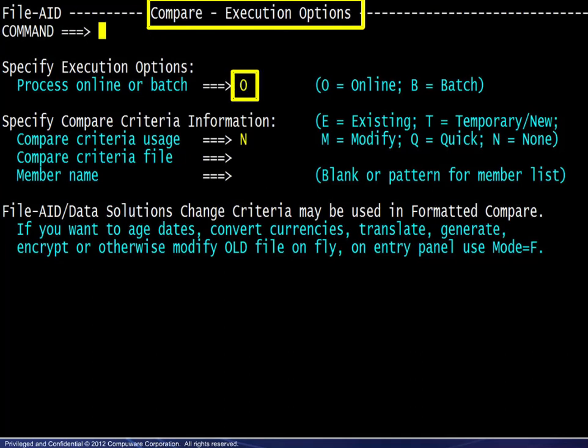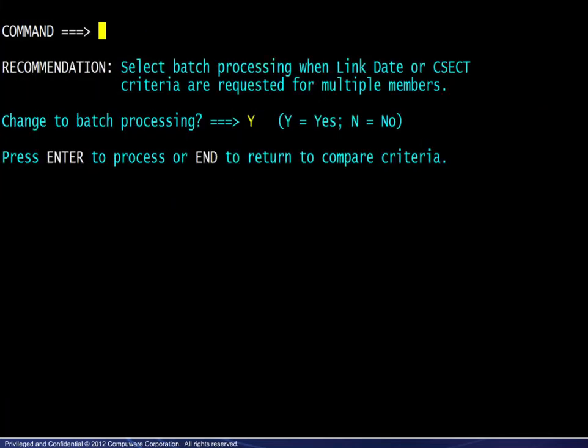If online processing had been chosen instead, most of the subsequent screens would be the same. The recommendation screen, seen here, would also appear because the link and CSECT options will increase report size and direct viewing on the screen may be cumbersome.